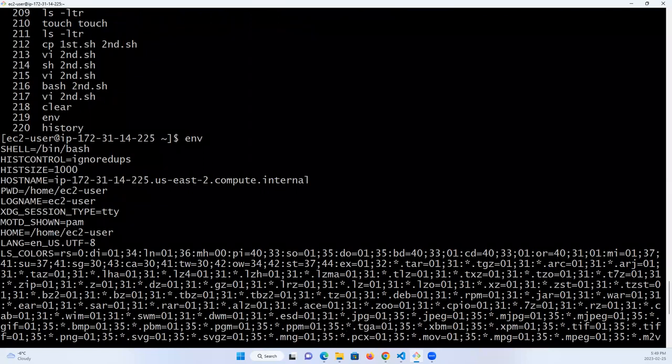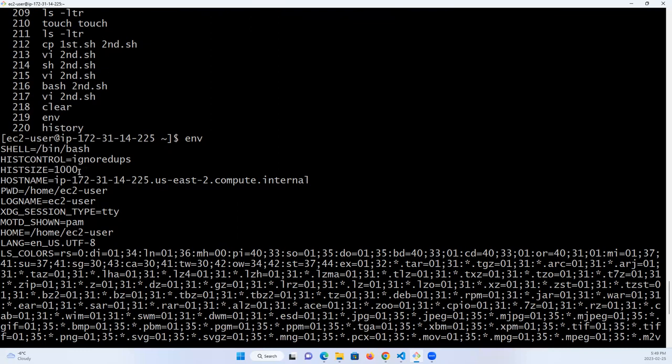Okay, shell, you can see it tells us the default shell, what it is. Its size, history size, is 1000. So what it means is that those 220 commands that you saw, by the time we cross 1000, it will only be displaying 1000 commands. So the most recent 1000 is what is always going to display.